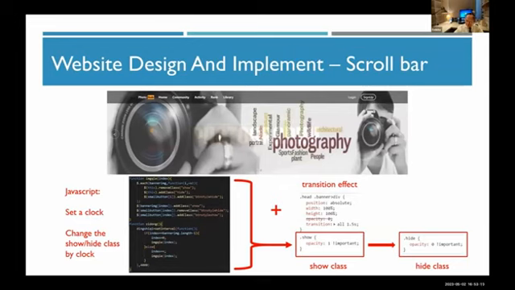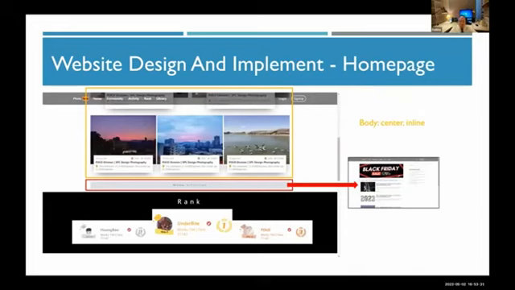We set a clock variable to count the time. And the function that depends on it is used to add or remove a show or hide class, which controls which photo is going to display. A transition effect is also added by CSS in order to make the changes smoother. All right, back to the homepage.